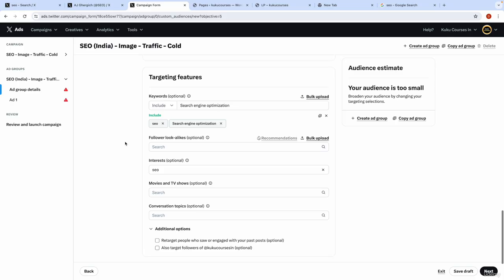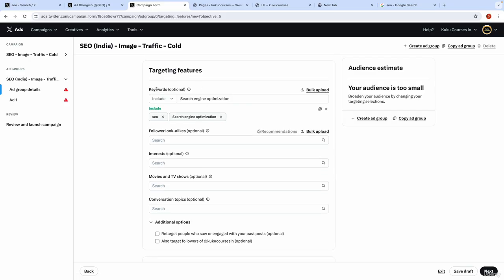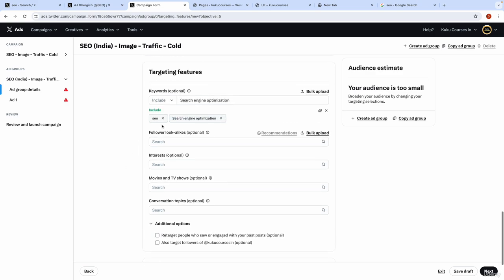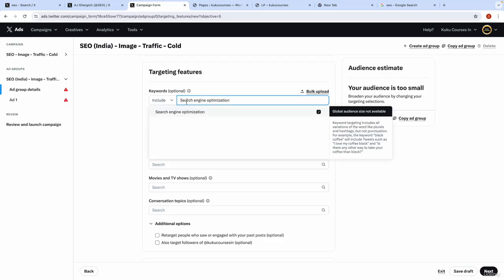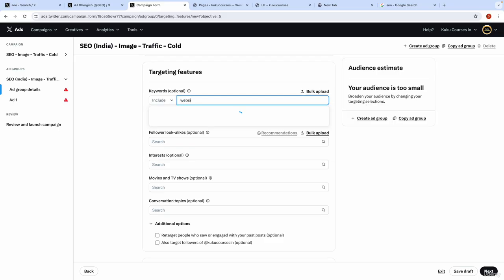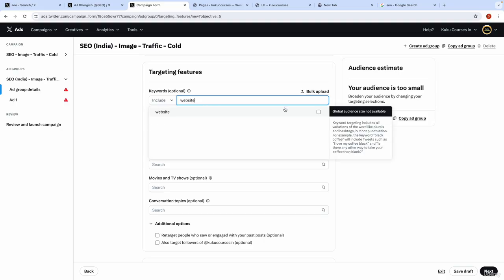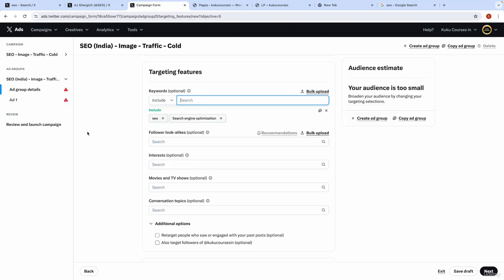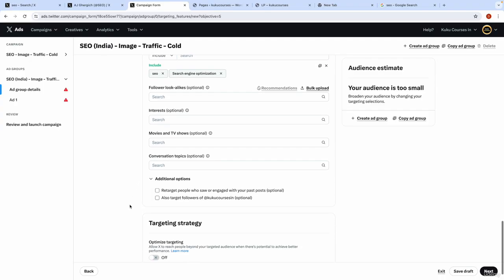So I am going to remove it, because as I have told you the principle, never go with keyword, followers, and interest based targeting together. Right now I'm just going with the keyword based targeting, that's it. And you can also go with related keywords. For example, a person who wants to go with SEO can also be related to websites, something like that. So you can choose multiple keywords as well.